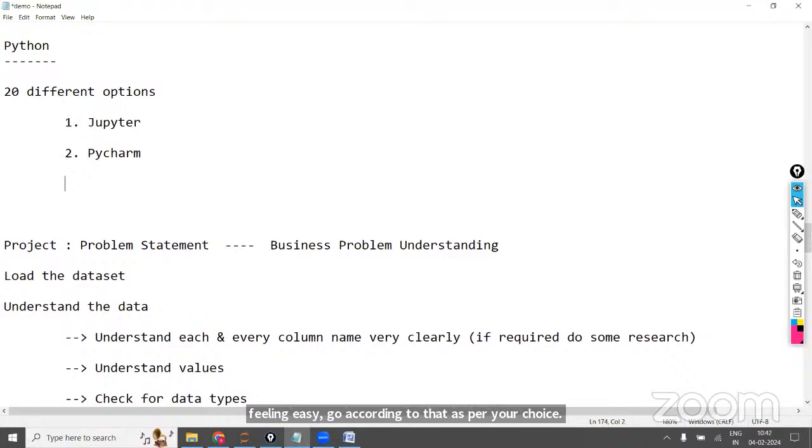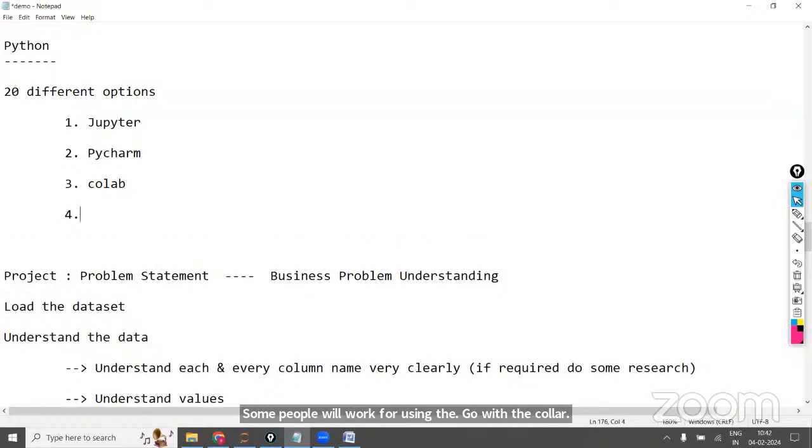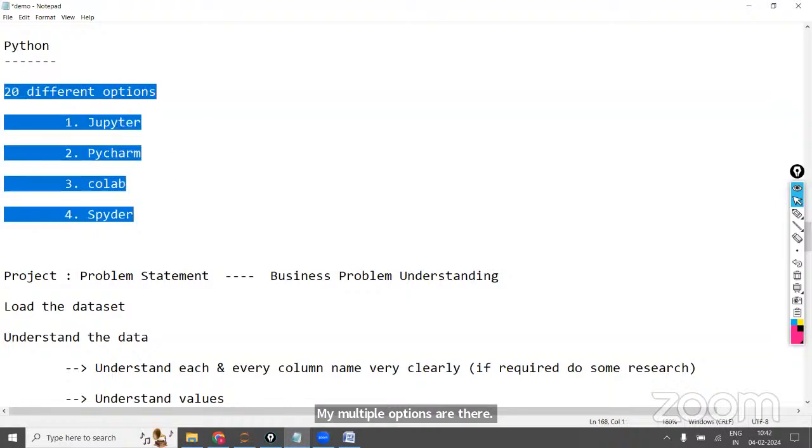Some people will work using Colab. Go with Colab, whichever you feel easy. I'm saying once again, if you are feeling Spyder is easy, go with Spyder. According to you, whichever is easy, go with that. Simply type in the notepad and execute in the command prompt. That is also one of the options. Or open the Python prompt and execute the code. That is also one of the options. Use Atom. That is also one of the options. Multiple options are there, so you can select as per your choice.